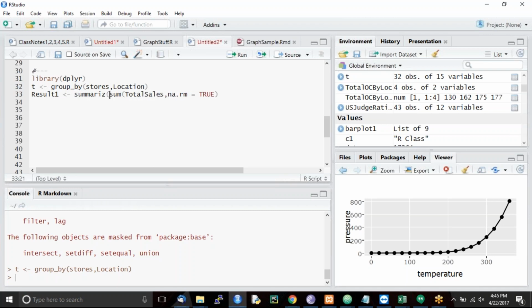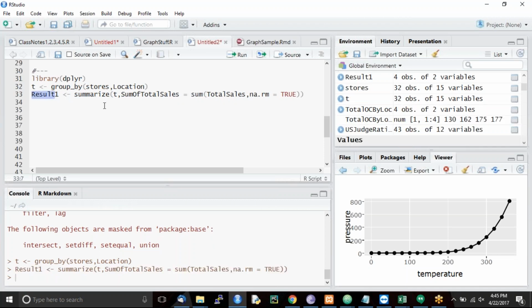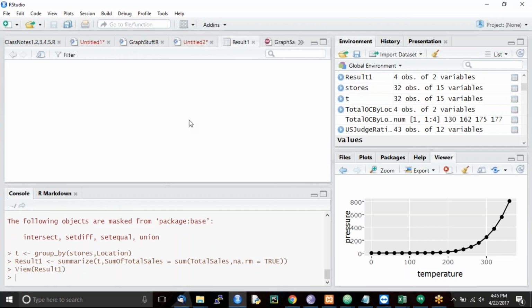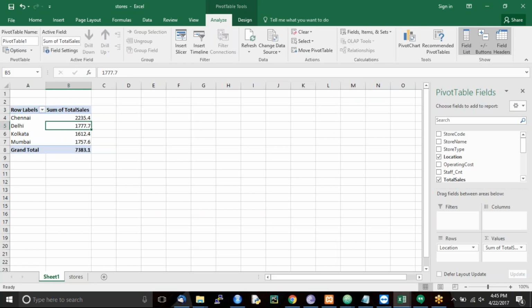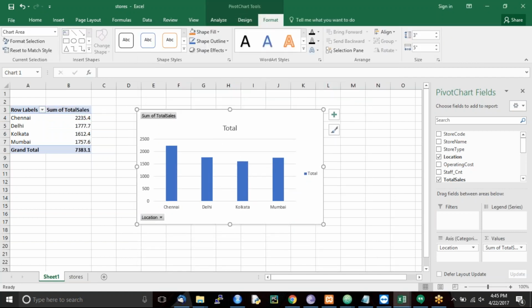I hope we have done this in the last class, right? Summarize what? Summarize and find out the sum of total sales. And I'll just give it a name: the sum of total sales is equals to sum of total sales. That's it. So if I view this result, it is similar to what we have got in Excel, right? Next step here is a chart that I insert in pivots, a simple bar chart, right here.